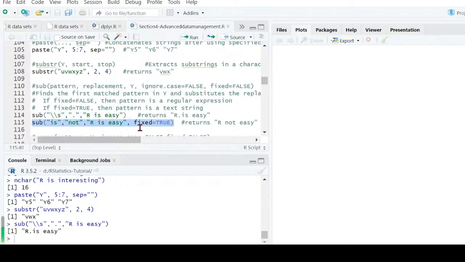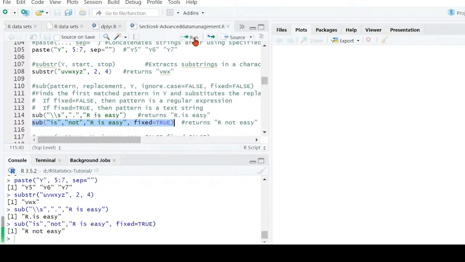Then we use fixed is true. So this is a text string, not a regular expression. So this one will be replaced with "not". We can display the result, R not easy now. So R is easy is now transformed to R not easy.